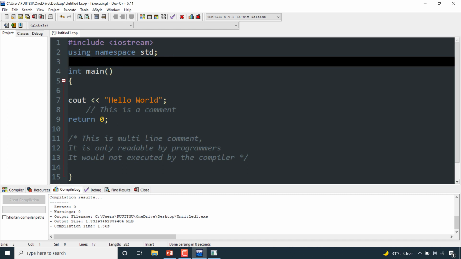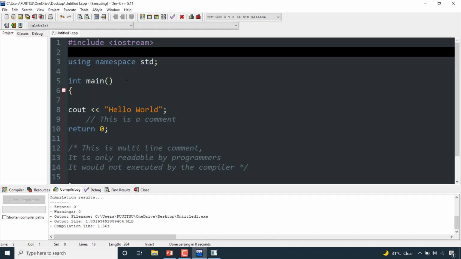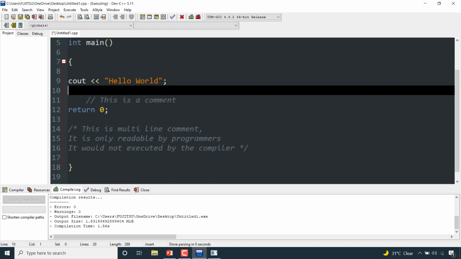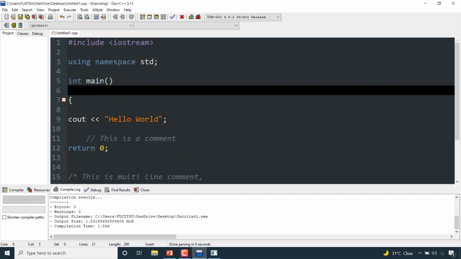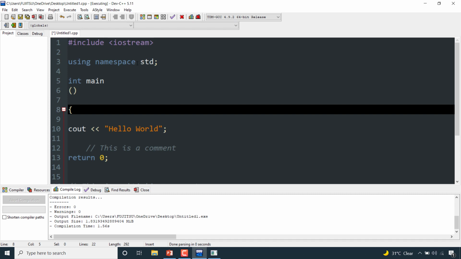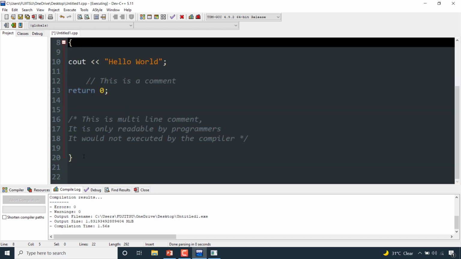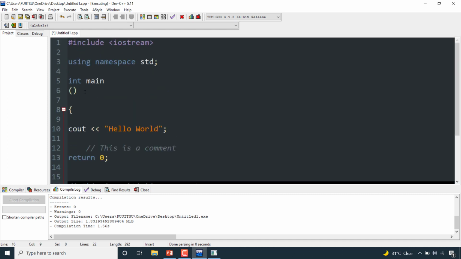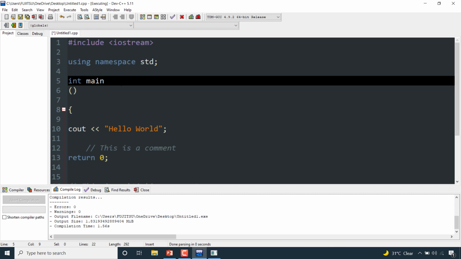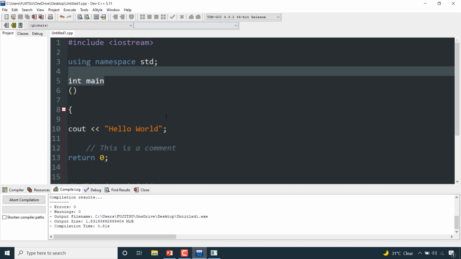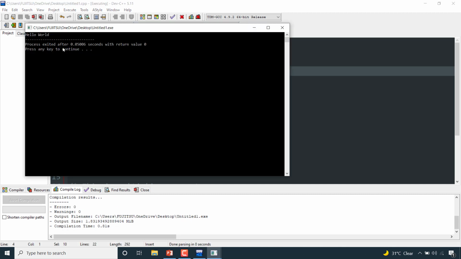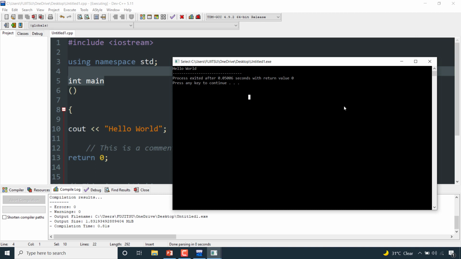And if I separate this line with some blank lines, the code will work the same. If I do this, this will also work like that. It means we can use many spaces or white spaces in our program. These will not affect our program. You can see the program works correctly.